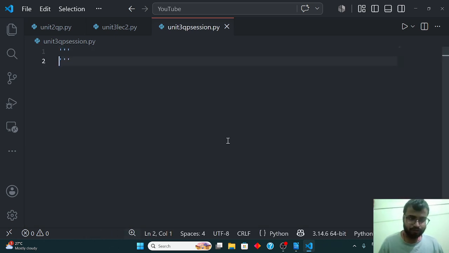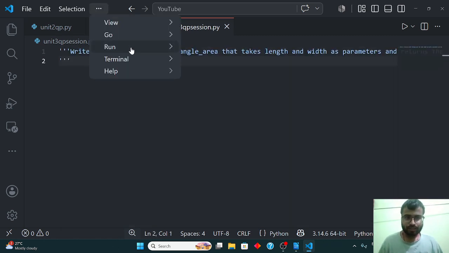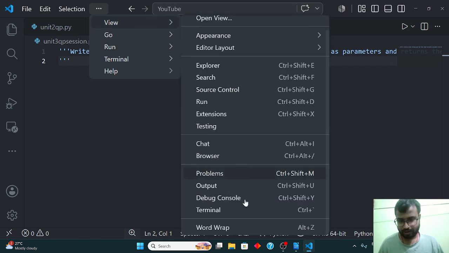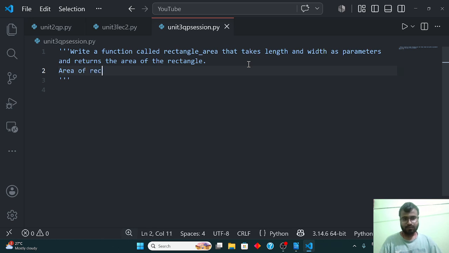I encourage you to solve it first by yourself, and if you are facing an issue, then you must see the solution that I will give. So the first question goes like, write a function called rectangle area that takes length and width as parameters and returns the area of the rectangle. The area of a rectangle is given by length into width.